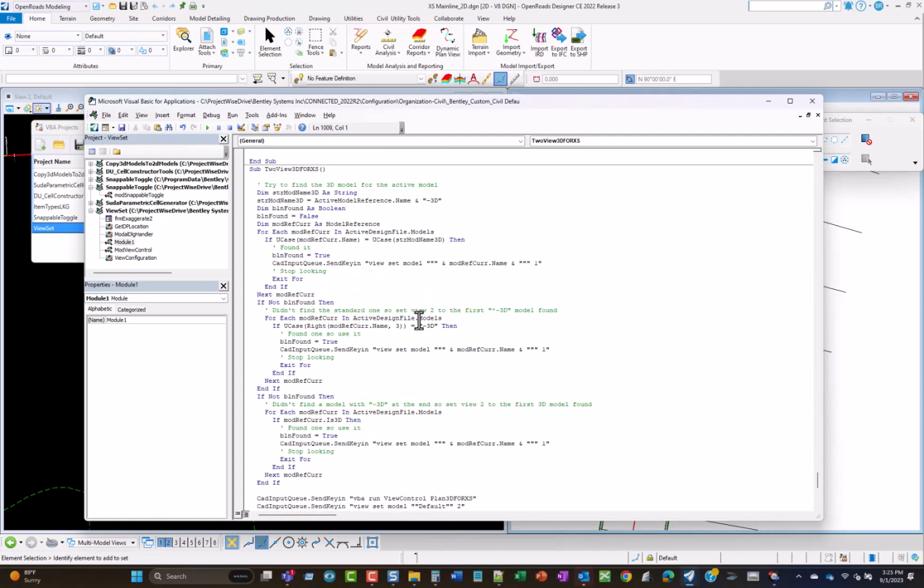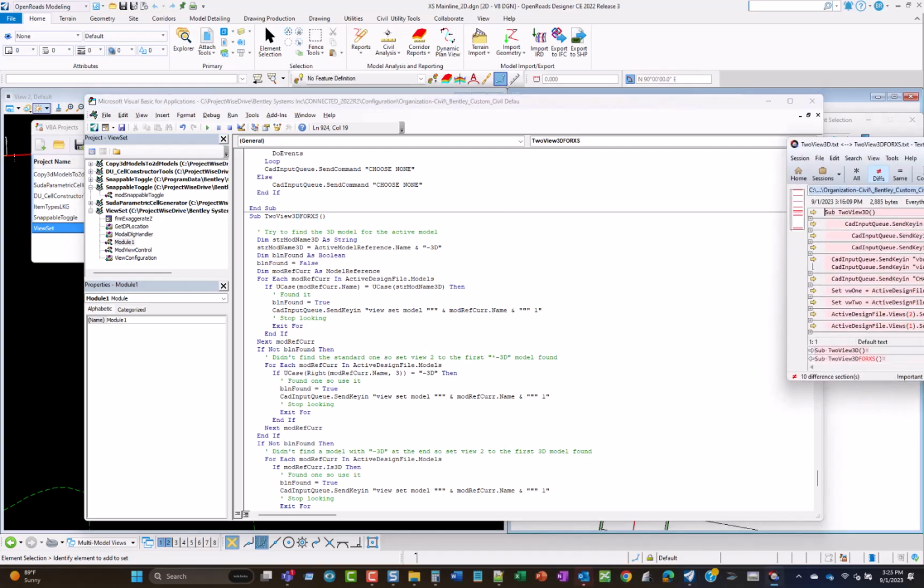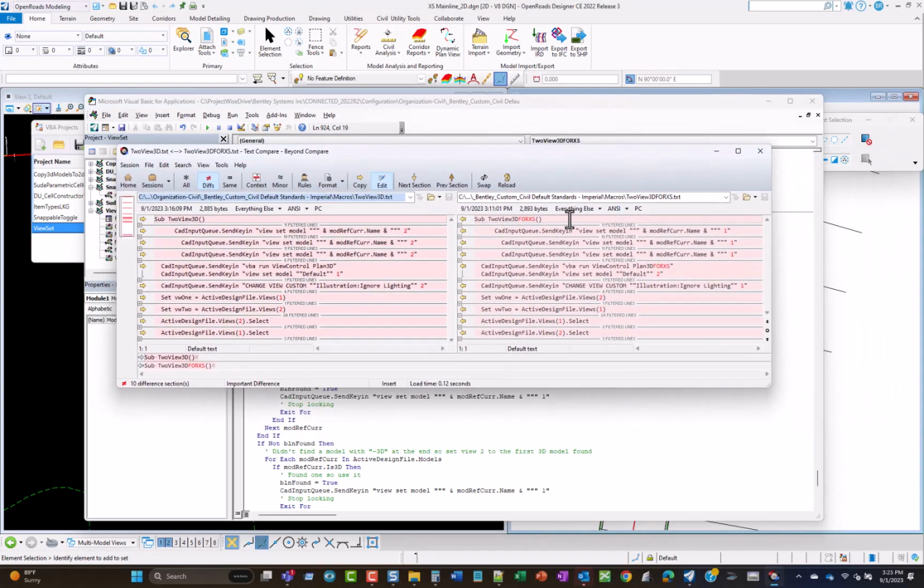I'm not going to paste it in because I already have it. I've already pasted it in and modified it, and so now you can see I have a to view 3D, and then I added the XS after it, and that'll be the name of our subprogram of the macro. Then I went in and took the text from the original one and compared it to the one that I had modified. On the right hand side you can see what I've modified.